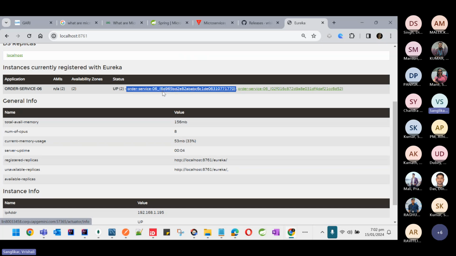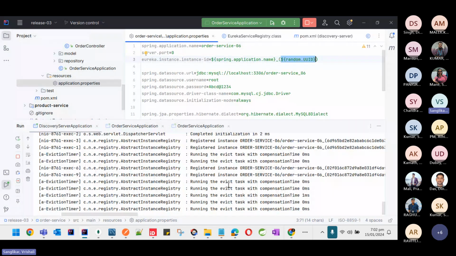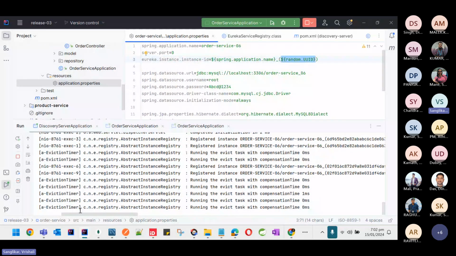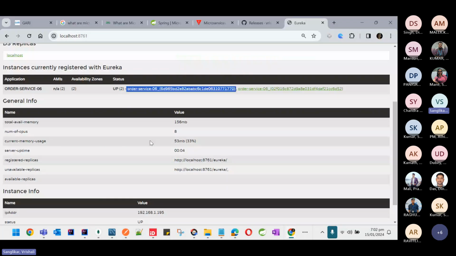So why do we need a random number? Just so that we can identify these instances individually, because we need to identify what is happening with each of our instances. It gets logged over here also, so we can track it by using this order service ID. This is the ID that is used while registering the instance, and that gets logged into the console and into the dashboard. So it enables you to track it.